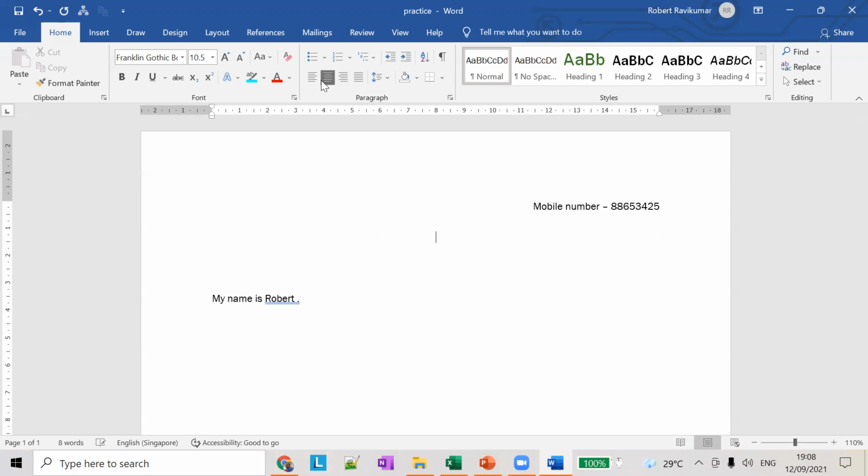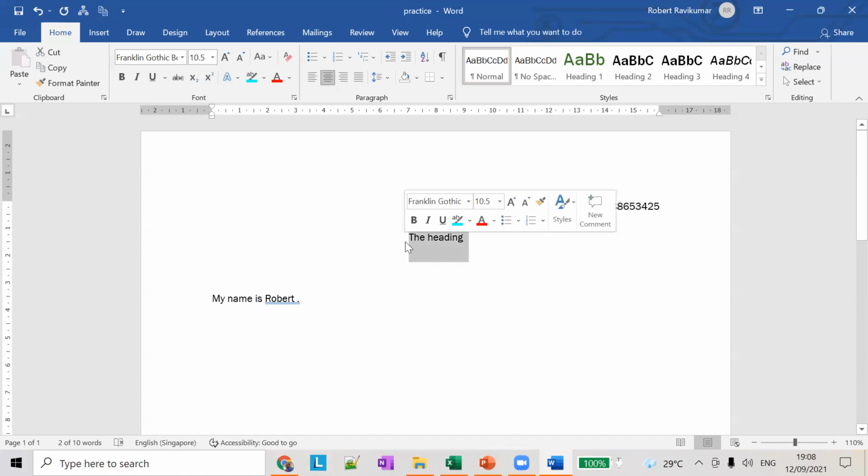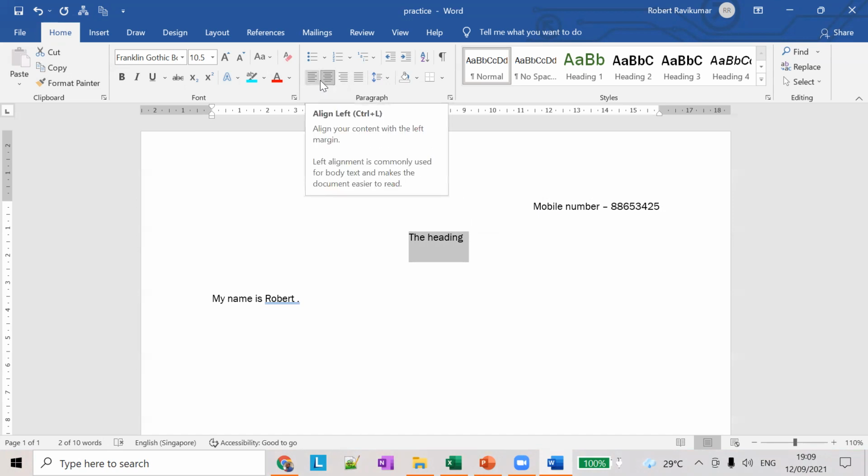Once you click on the central alignment here, if you type, let's say, the heading, this is a central alignment. So this is how you align things in a document. In the Home tab, under the Paragraph section, there are different alignments available: left alignment, center alignment, and right alignment.